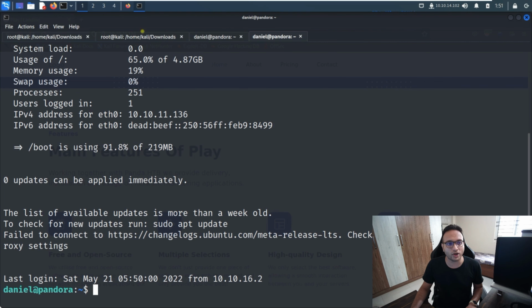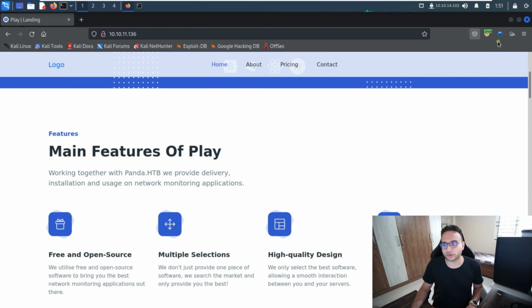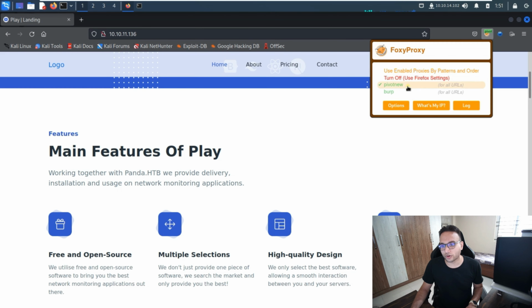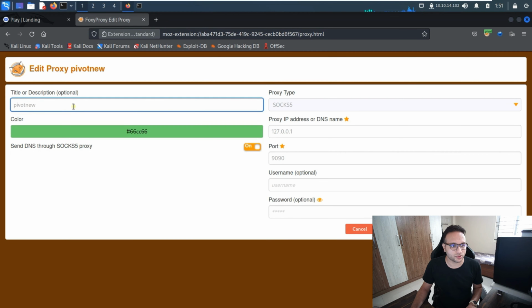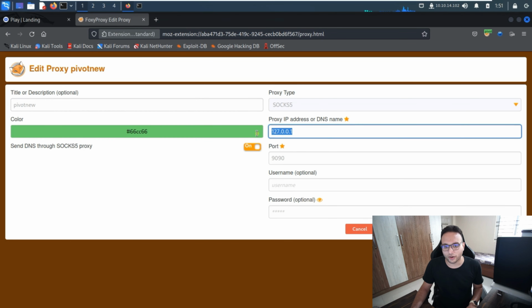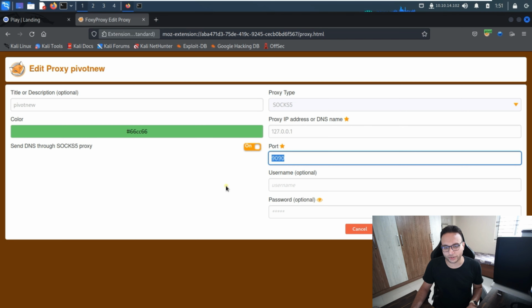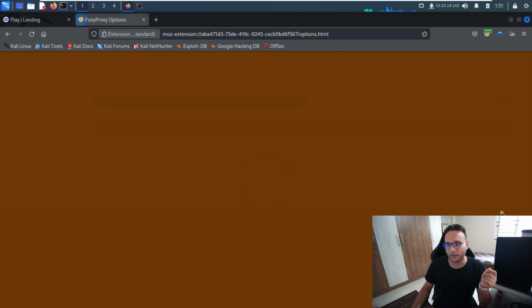Now what we have to do is go to the browser, to this section, as I'll show you what exactly I mean. Go to this section, pivot new. The new title you have to create, SOCKS5 you have to select, the local IP address and the port 9090, with which we have already established a connection using SSH. Using that only, we are forwarding traffic from our side. Okay, get it saved.